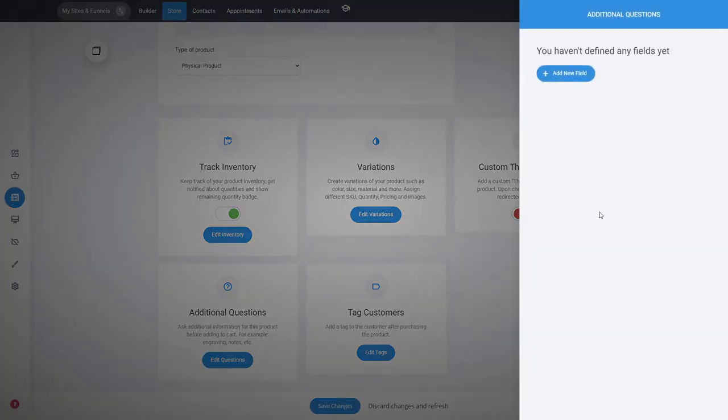You can ask different questions here. So if you want to ask, let's say you're selling some kind of a product that involves, let's say, engraving on it, and you want to ask the person that is buying what kind of wording you want to have on your product. Here you can add a field asking that question, what is that engraving, for example. So these are the additional questions.